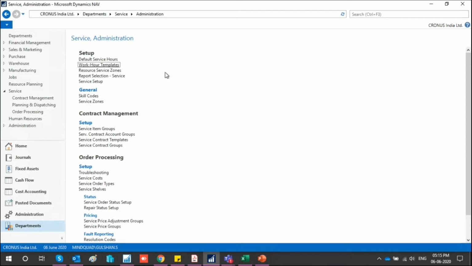Now after that you can go to report service zone and report selection. I'll explain these two later, as they are related to this. Now I have defined the default service hours in which my company is working, and I have defined the number of work hours in which the employees are working.